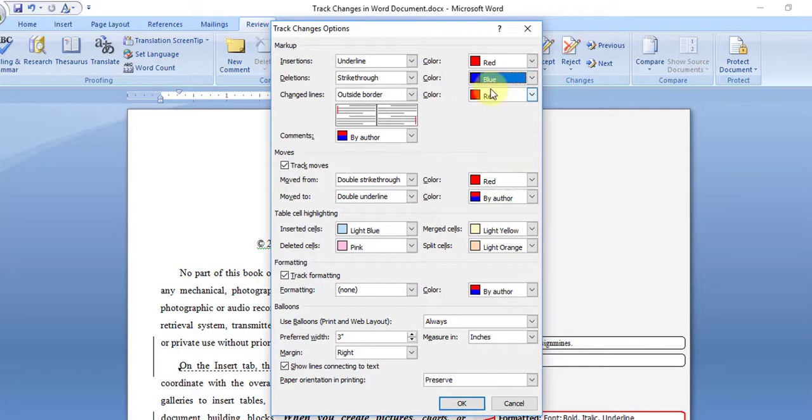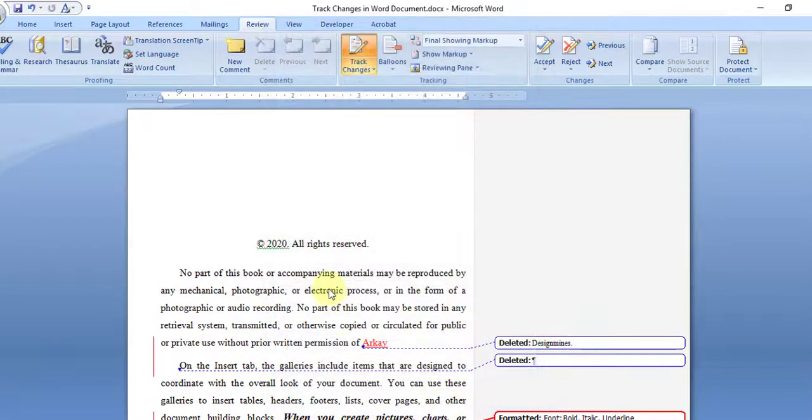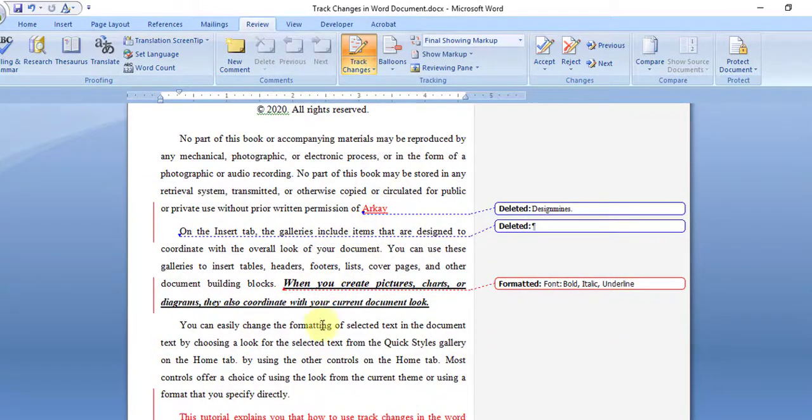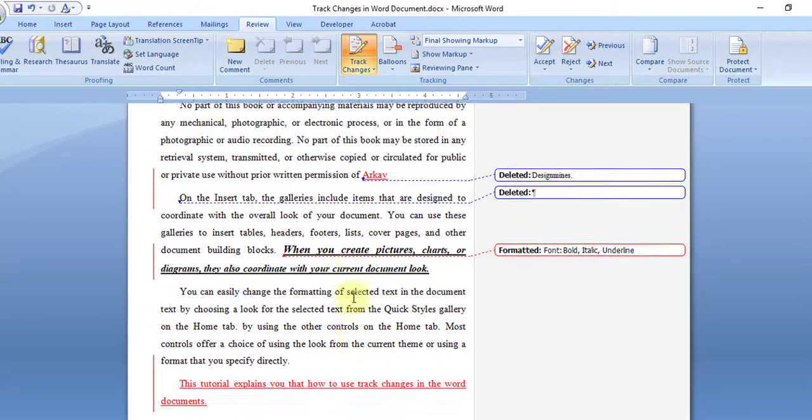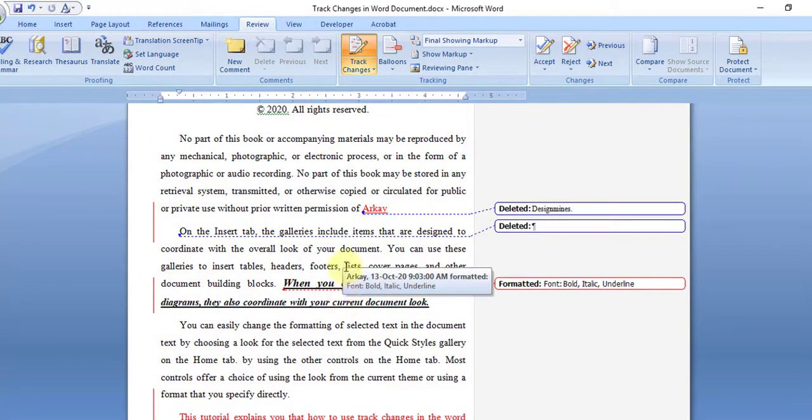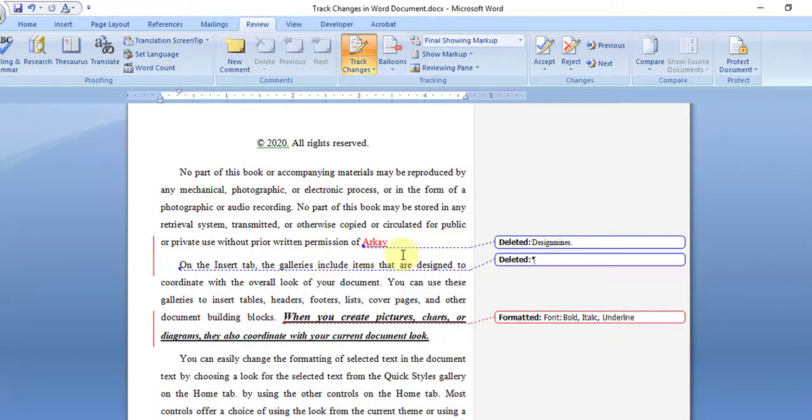For deletion, maybe I'm changing it to blue, then I'm changing it to red. If I click OK, then you will see it is changed to blue color. This way you can identify the changes based on the colors.